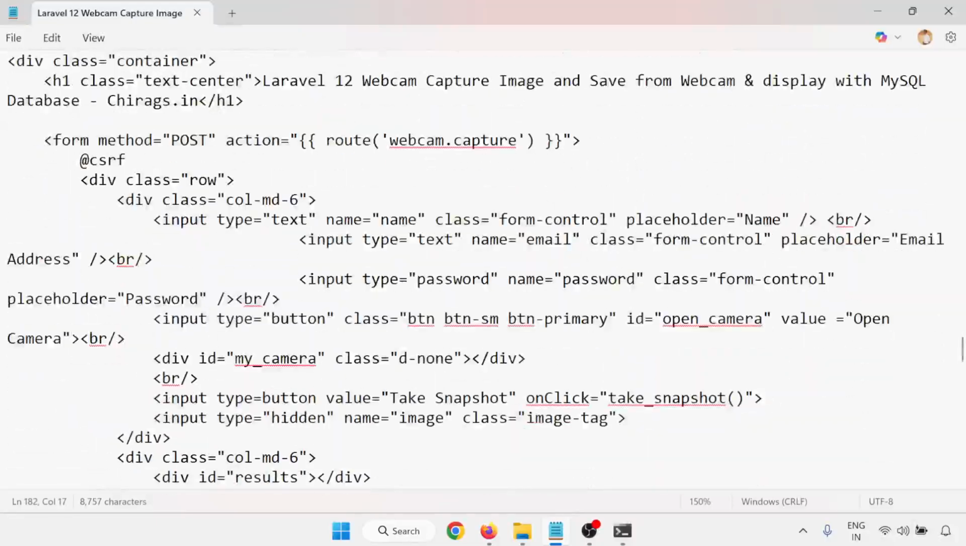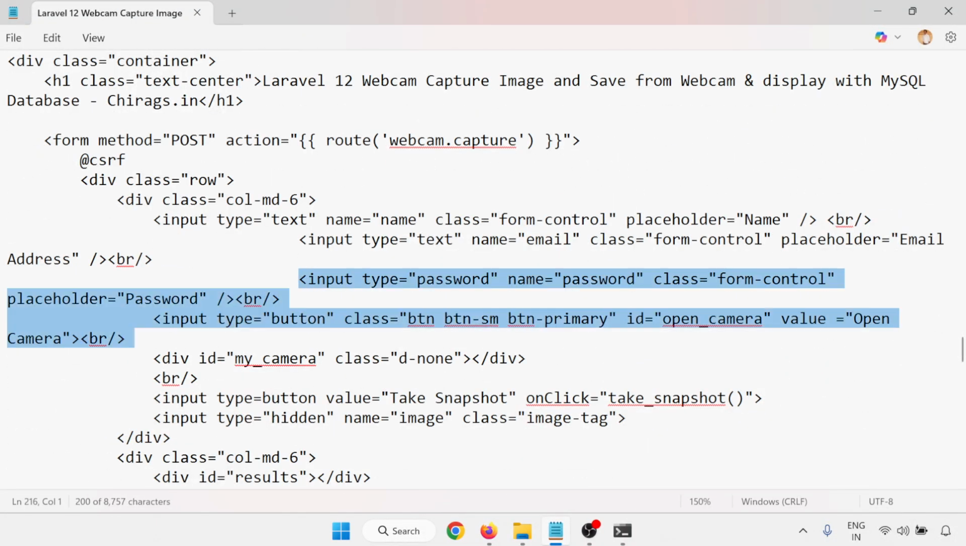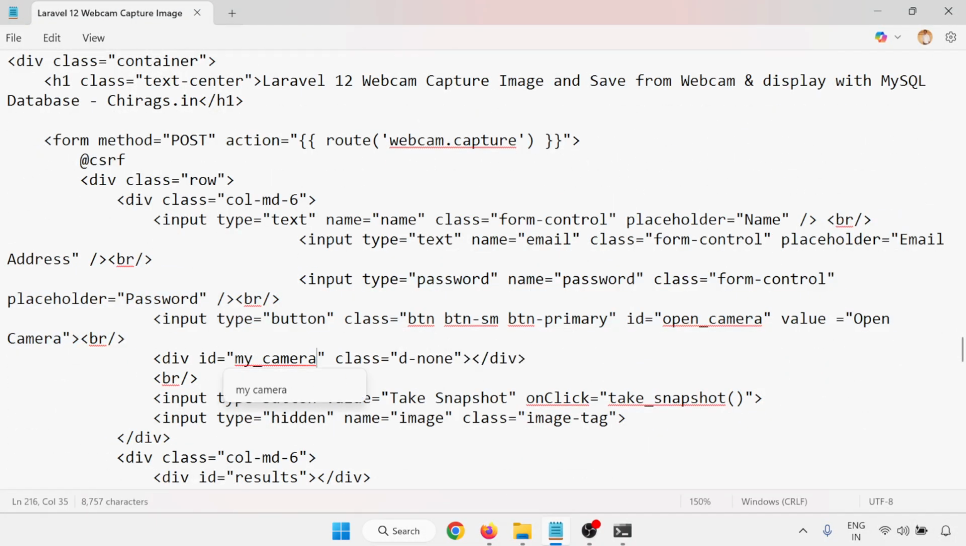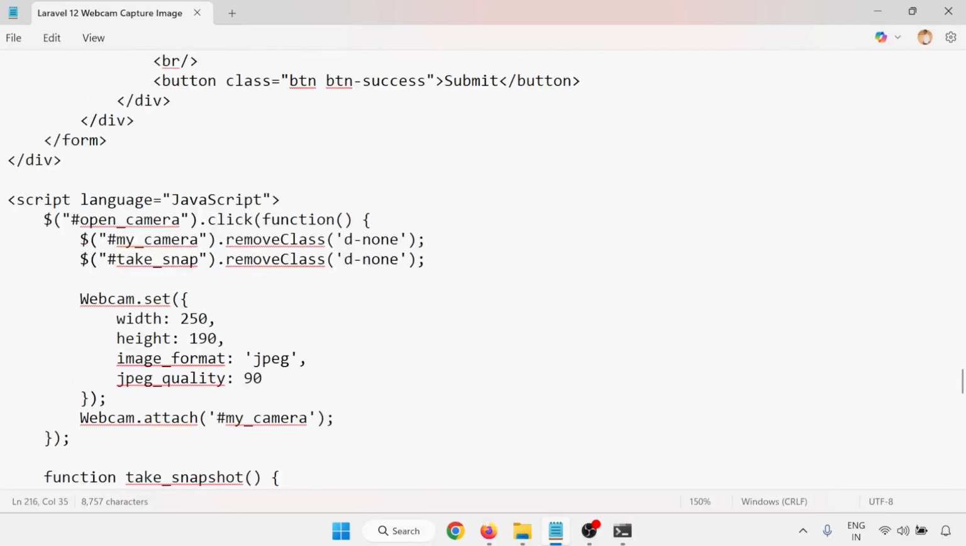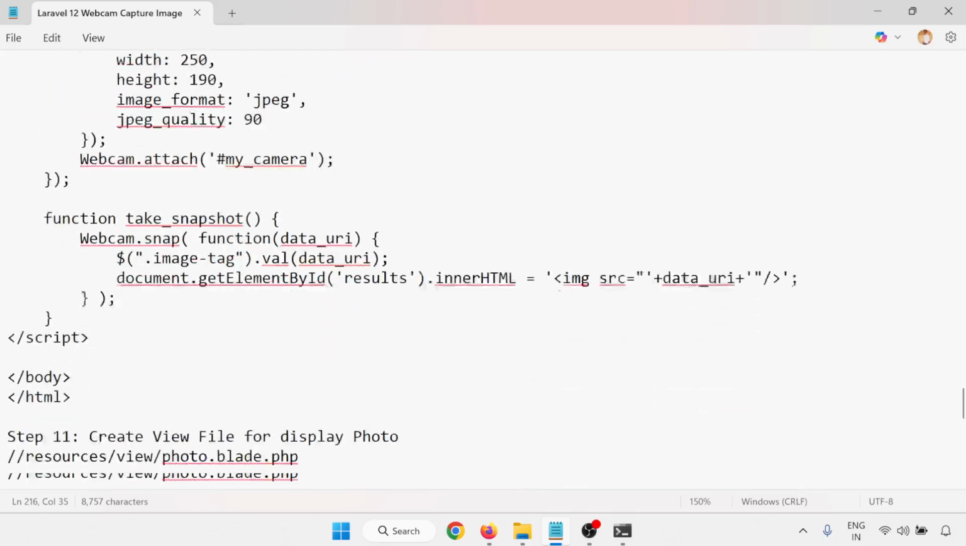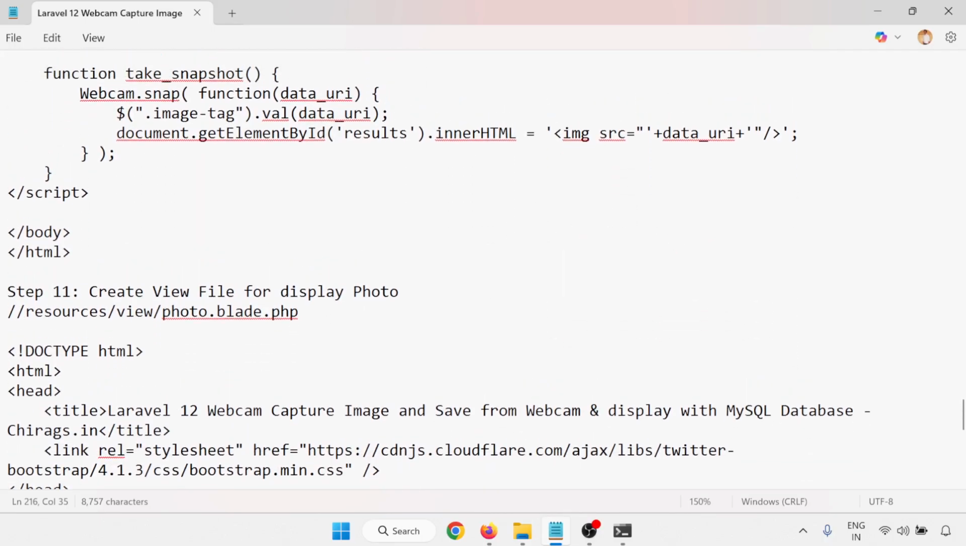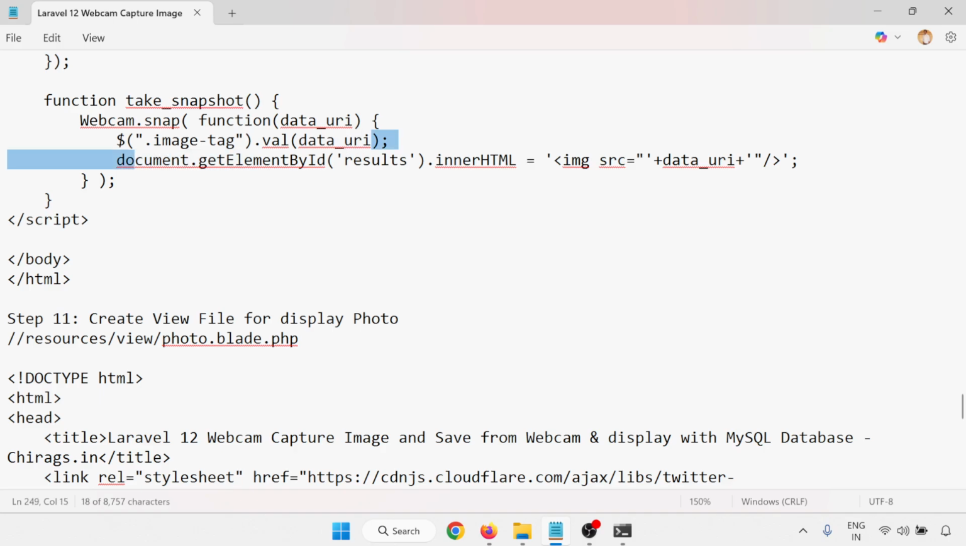So here we just have email, password, and my camera we can open. Here with JavaScript, I have written the open camera. Until you click open camera, the box won't open. So for opening the box, we are creating the open camera function. Whatever snapshot we take, I am showing the snapshot in the particular image URL. Okay, I'll show you in the demo, you will get to know.